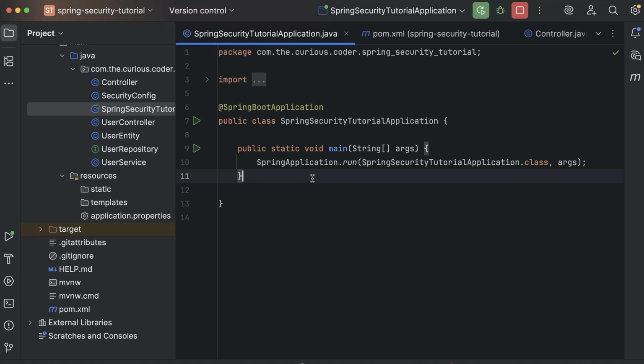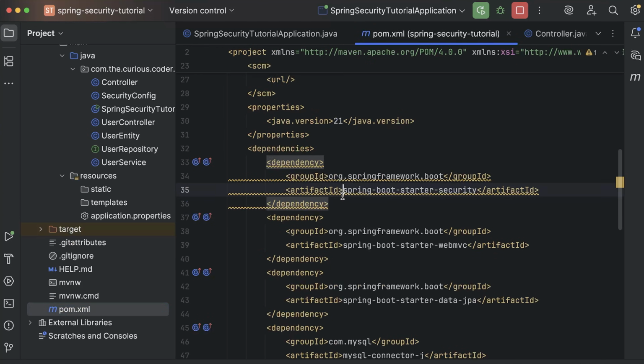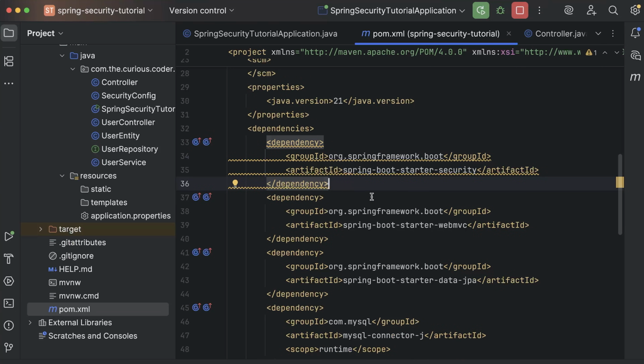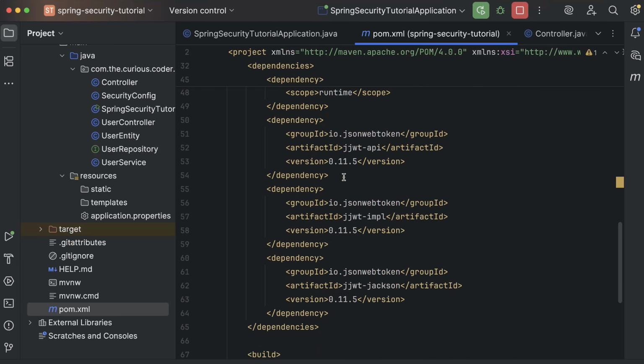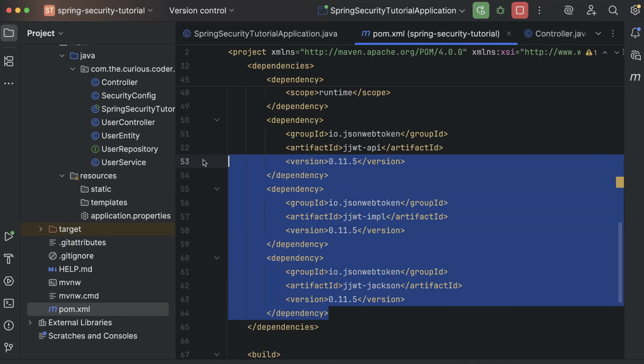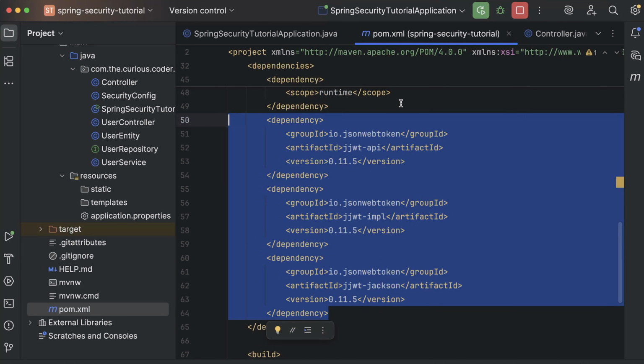Now let's see how we can implement JWT. The first thing that I want you to know is that JWT is not a part of this Spring Boot starter security. JWT is not embedded inside this dependency. So we actually have to add 3 different dependencies to integrate JWT in our Spring Boot application.